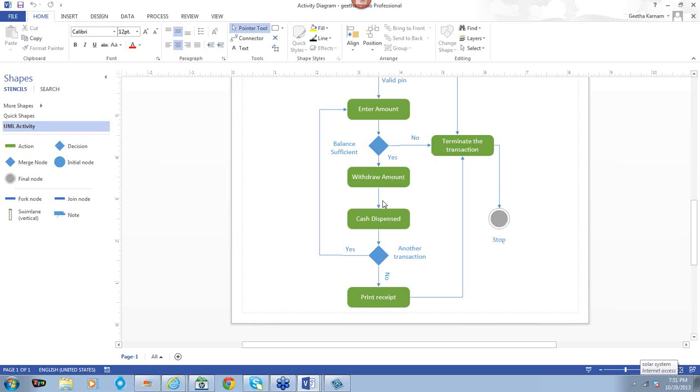When the amount is withdrawn, the cash is dispensed, and then the customer is given a chance to decide whether to do another transaction or go ahead with completing the transaction. If he wants to do the transaction again, he goes back and enters the amount again. If not, print the receipt, terminate the transaction, and that is the end of the transaction. Great. Does anyone have any question on that?